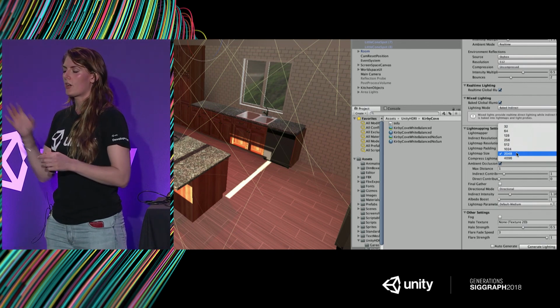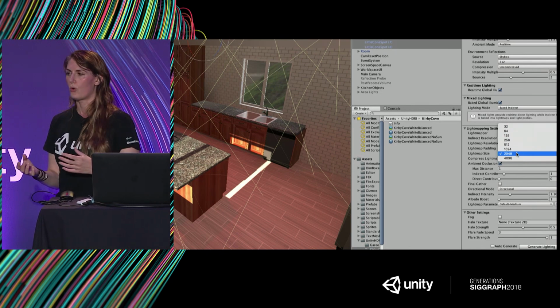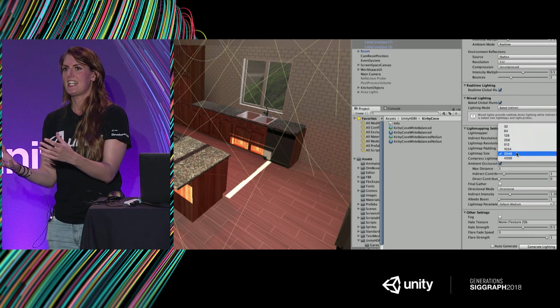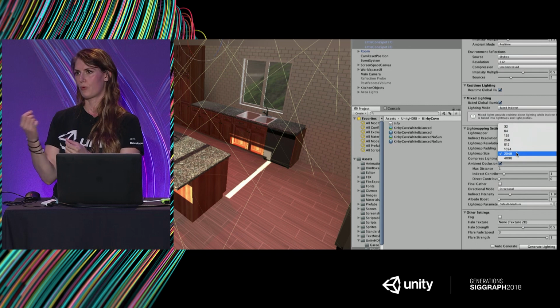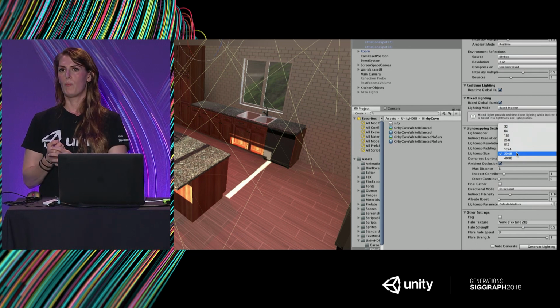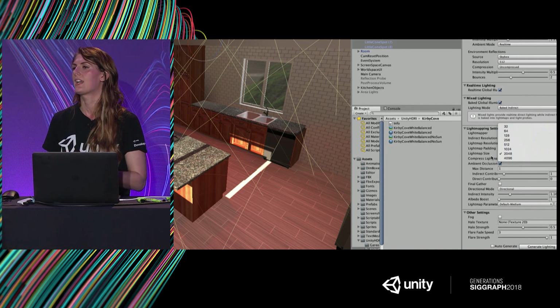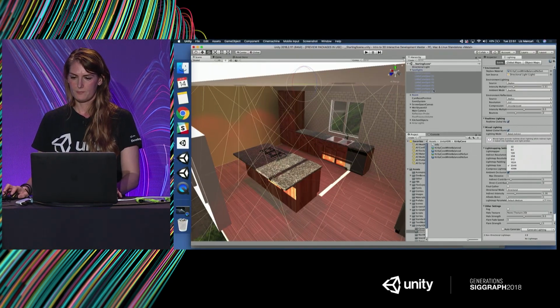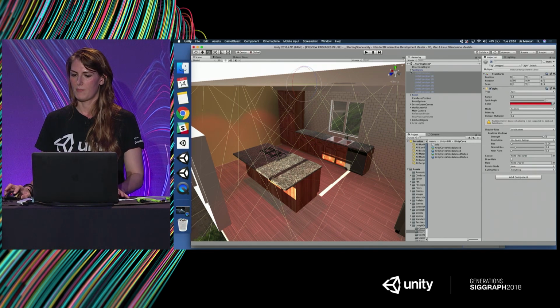And sorry, I've skipped ahead there. If you've not used lighting before, a light map is effectively a texture of all the lighting information that has been pre-calculated before runtime. So all of the indirect light is stored in those light maps. So we can see that all this updates in real time, and that's great.